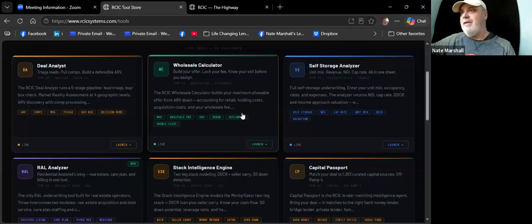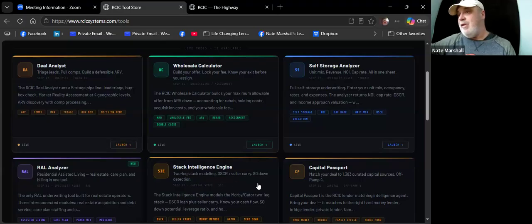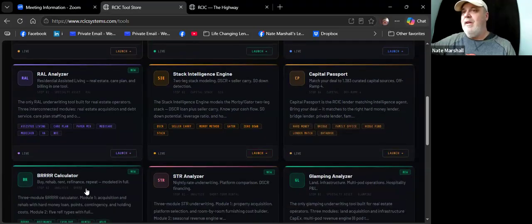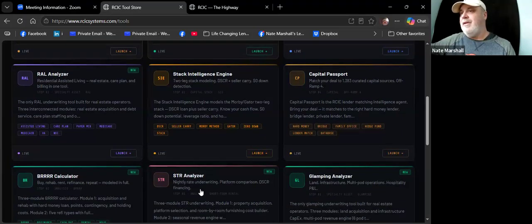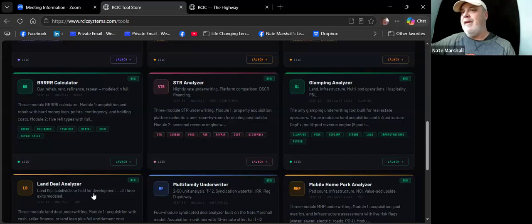Deal analyst, here's your wholesale calculator. Here's your self-storage. Here's your residential assisted living. Here's your stack intelligence like Morby's, even says Morby method. Capital Passport. Your BRRRR, if you're doing any BRRRRs. If you're doing short-term rentals. Glamping, which is luxury camping. Land deal. I know we got a couple of people in the group who have asked me about land deals. Chris Newton, he's not on tonight, but a few other people. Here's your multifamily.